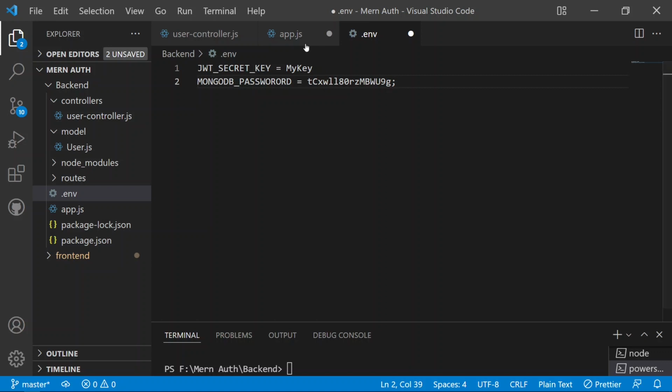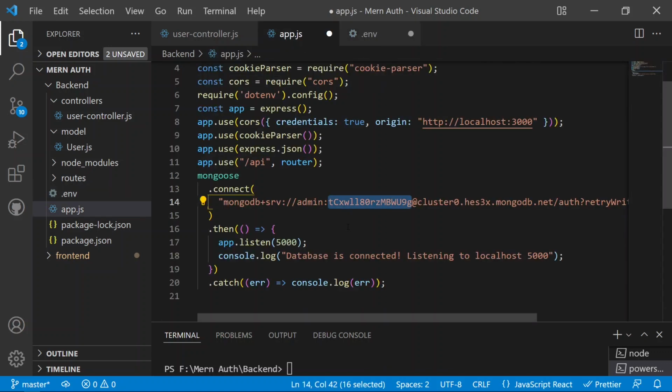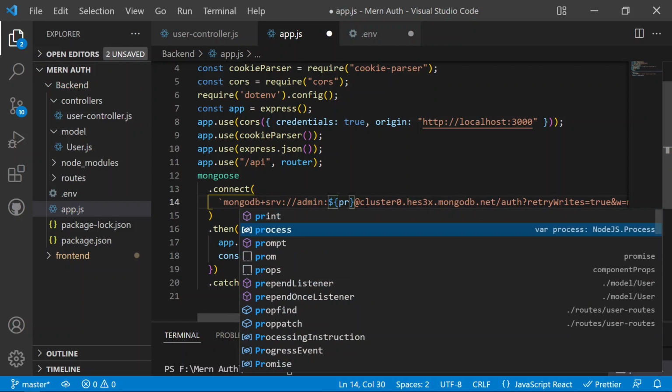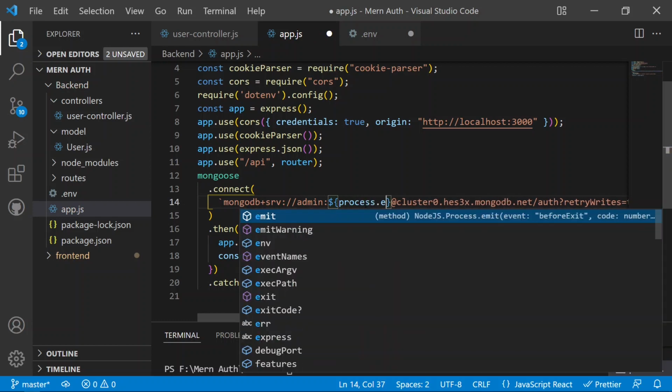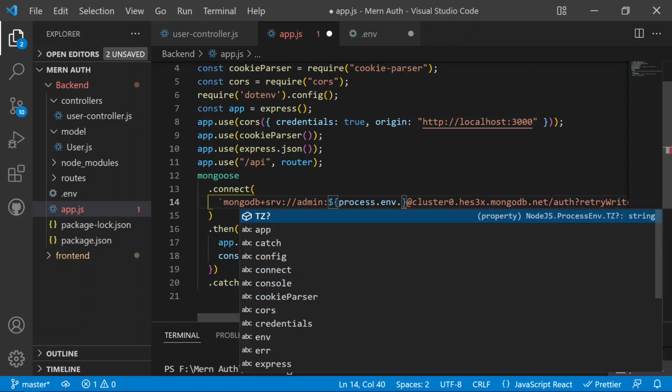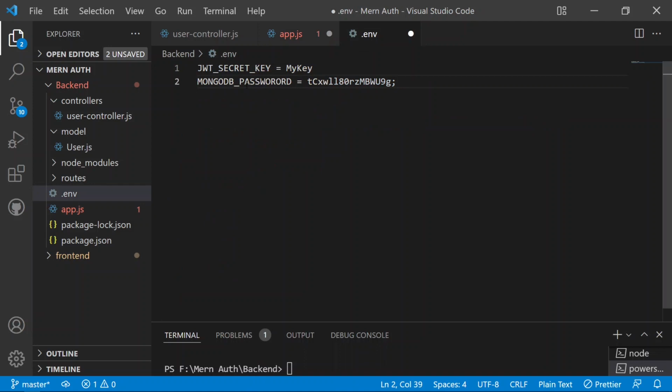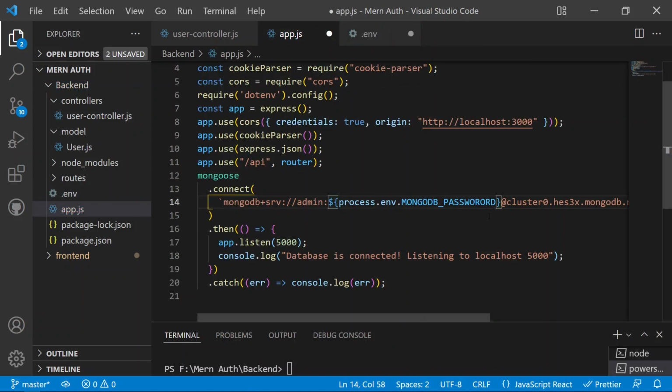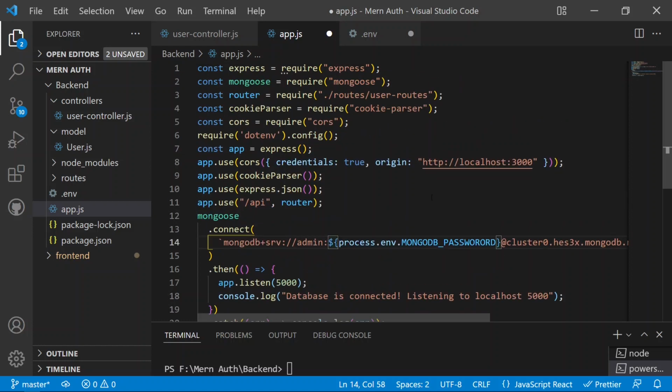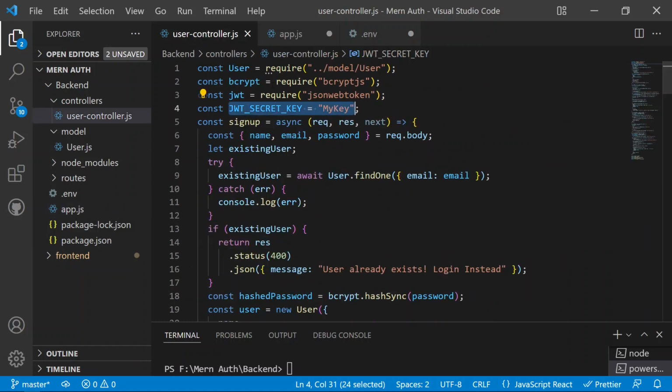So you can do that, and then in the app.js, instead of this, you can just use here the template details, and then you can just remove that, and add here process.env dot the name. Like we have now defined the env name as the MongoDB password, so you can just use that MongoDB password, and then after that you can use the .env in the users controller in the secret key as well.